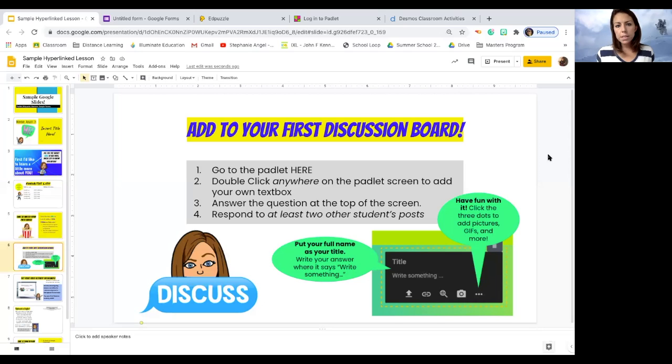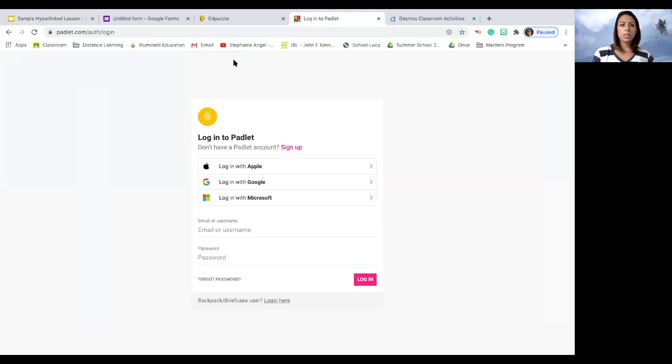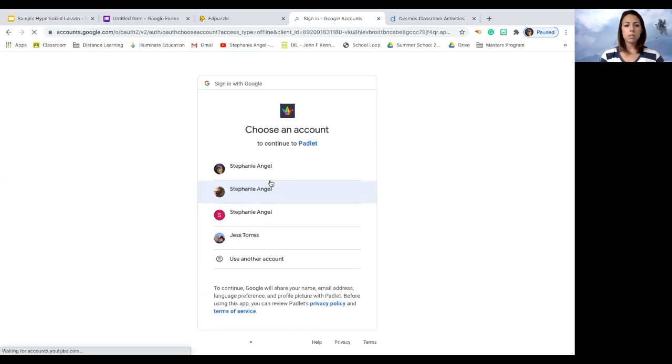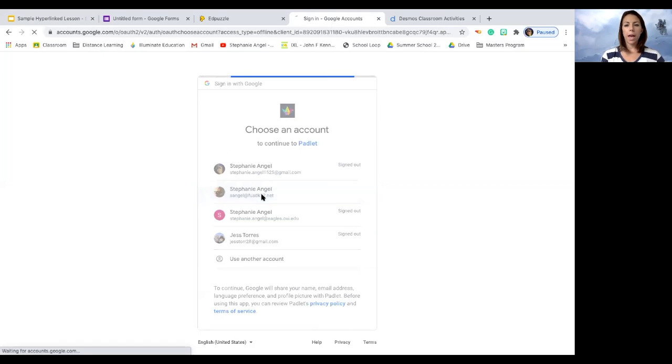Okay, so let's talk about how to do a Padlet. So Padlet is kind of like an online discussion board. It allows students to post almost as if it's like social media. So here's my Padlet slide. I did include directions for how this works, and I already have my word here. So I'm just going to go to Padlet.com, and I clicked login already. So again, I'm just going to log in with Google.